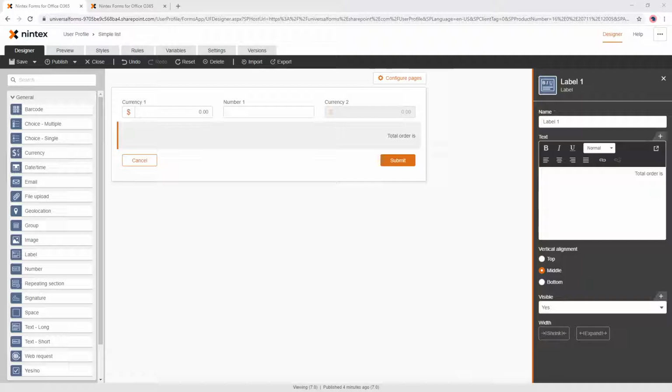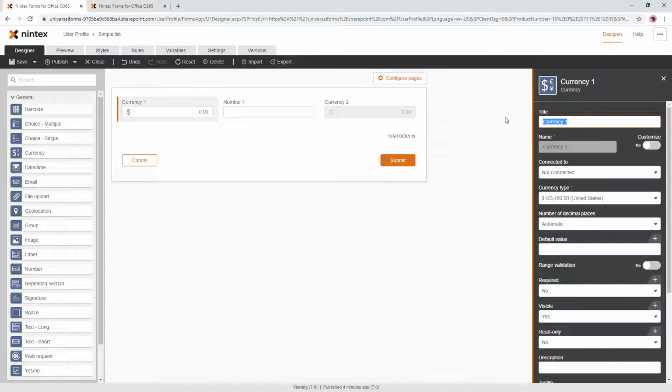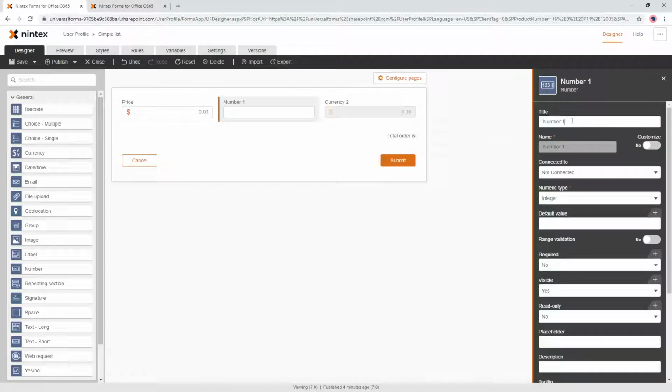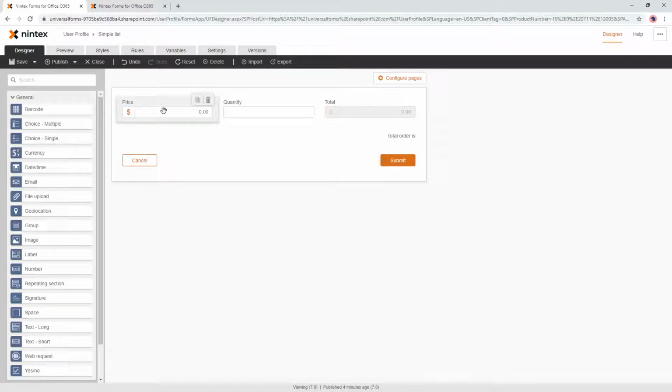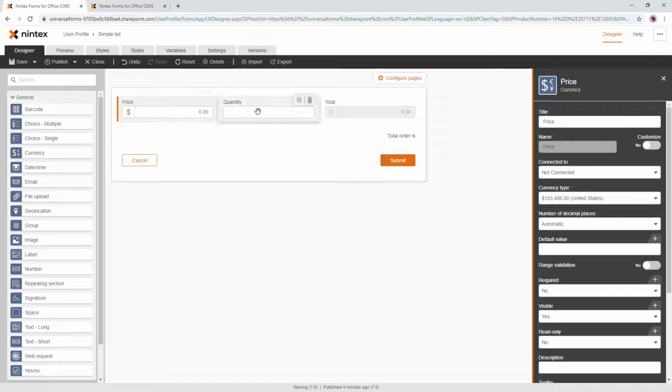Now what we're doing here is we're doing the simple, we're doing price and we're doing quantity, if I can spell, and total. So a simple sort of thing you'd expect in something like an order form or something like that. So what we want to do is when we put in a price and we put in a quantity, we want to know the total in here. So how would we go about calculating this?